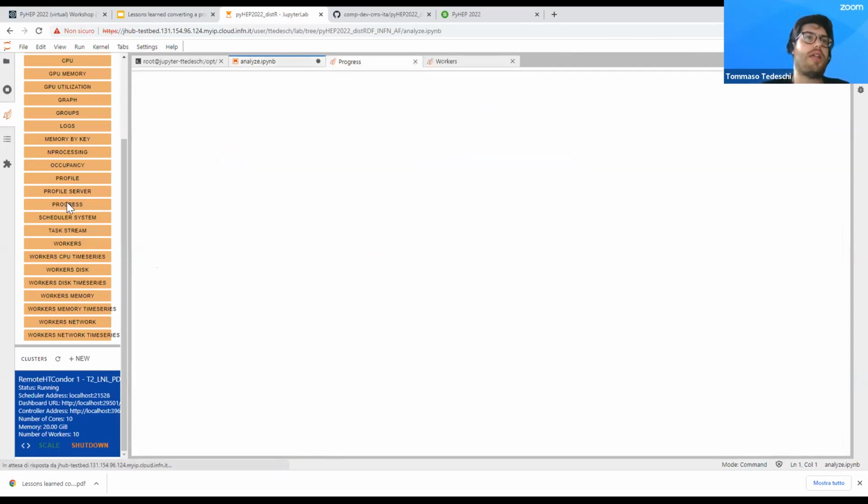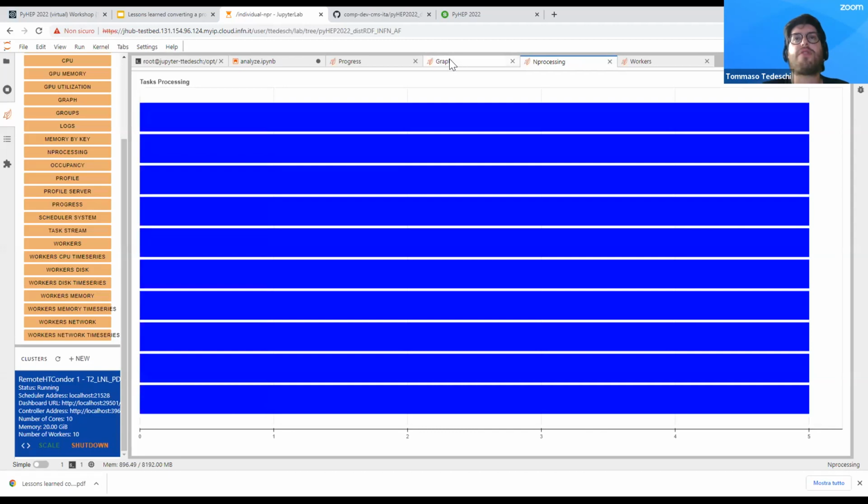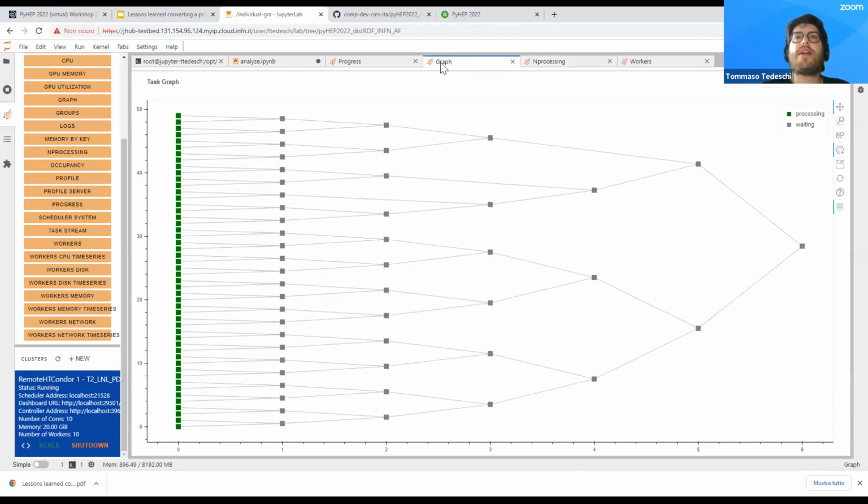and we go and see some useful tabs of the dashboard to look at the execution. So the progress one, the graph one, and the processing one. So let's go first with the graph one. The graph one shows basically the map reduce structure of the computation. So these are the mappers and the reducers, and then you get the results here, of course.